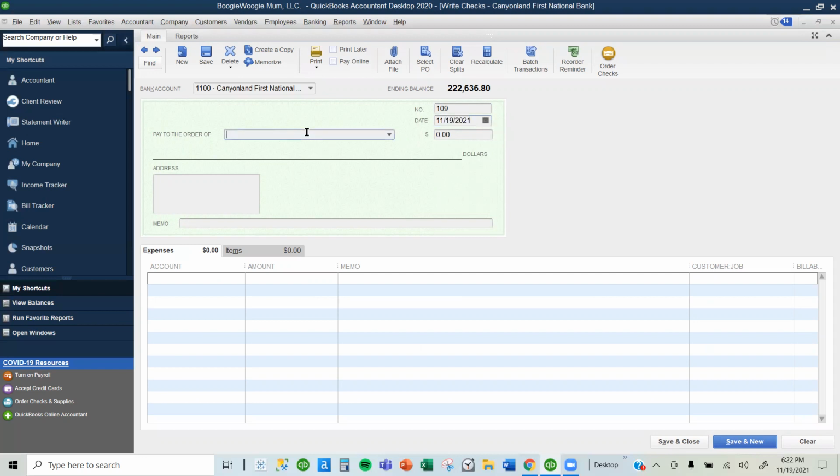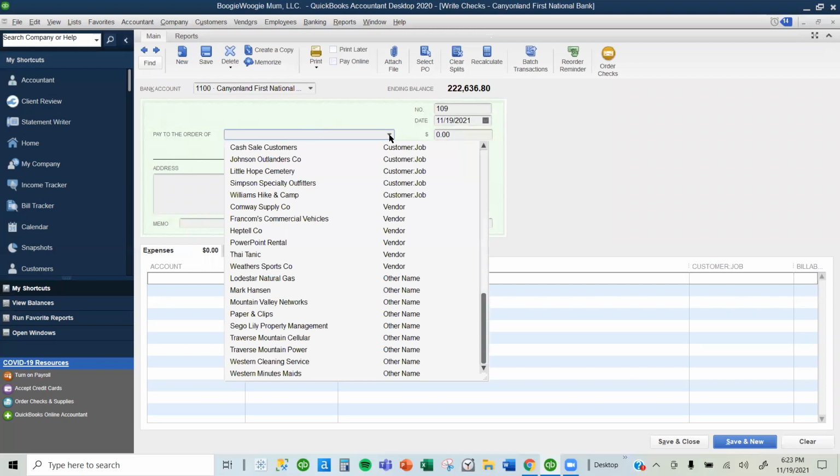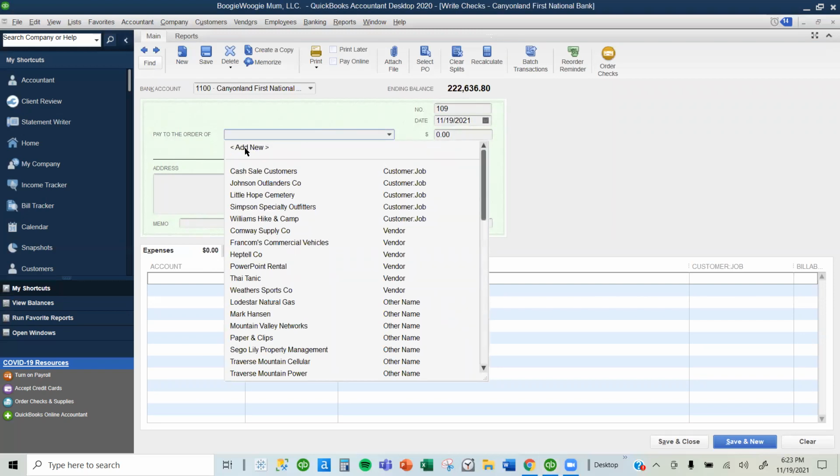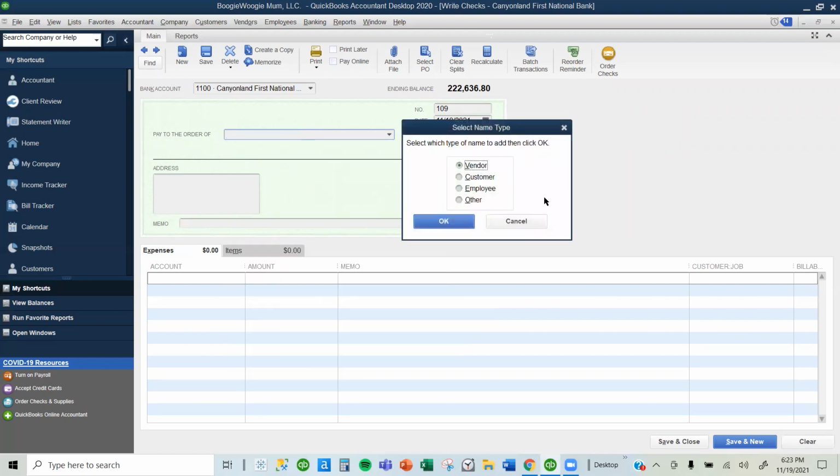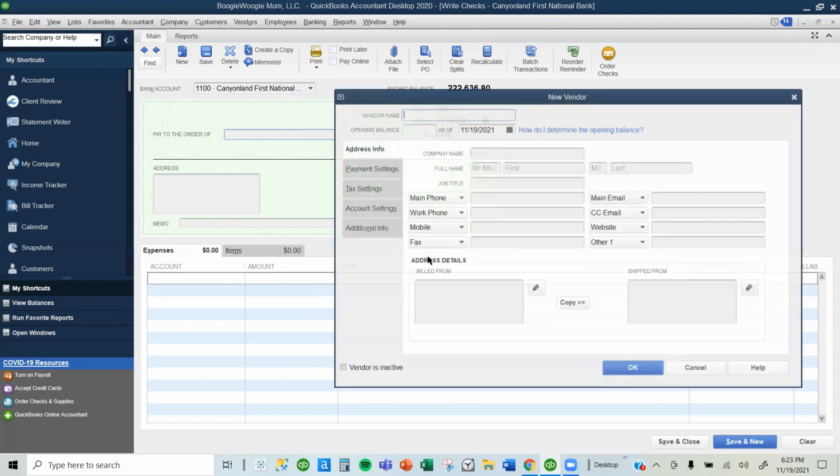Now, who are we paying? The person we are paying isn't in our system. We just bought from the vendor and we are paying with a check. So we're going to use the drop down arrow, and because the vendor is not in the system, we are going to create a new vendor. So add vendor, and QuickBooks asks you, is it a vendor? Yes, it's a vendor. So we select OK.